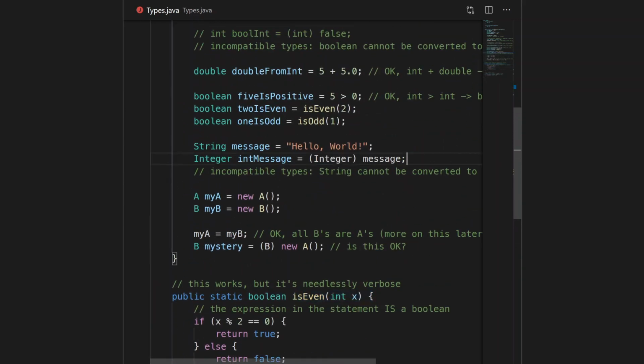A couple other things here. I've got a string. This is a string literal, hello world, like we saw in the hello world example. Here I'm trying to cast that string into an integer. Take a look at these type definitions carefully. One thing you'll notice is that they start with a capital letter. Type definitions that start with capital letters by convention are types that are not primitive types. These are considered object types.